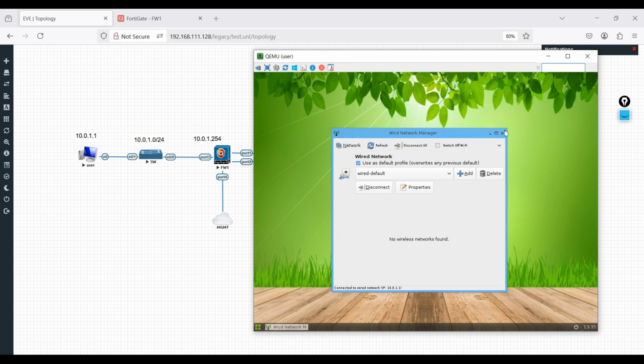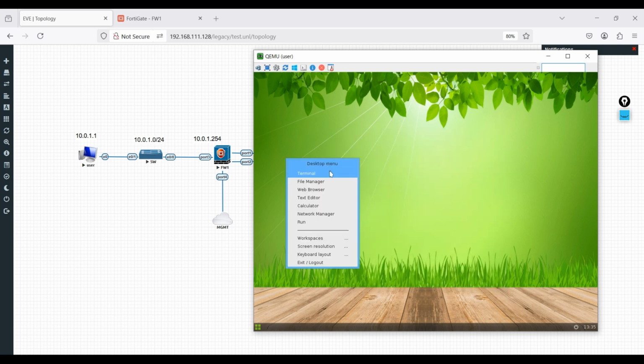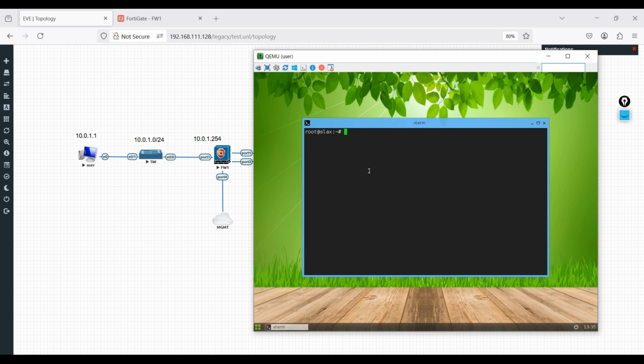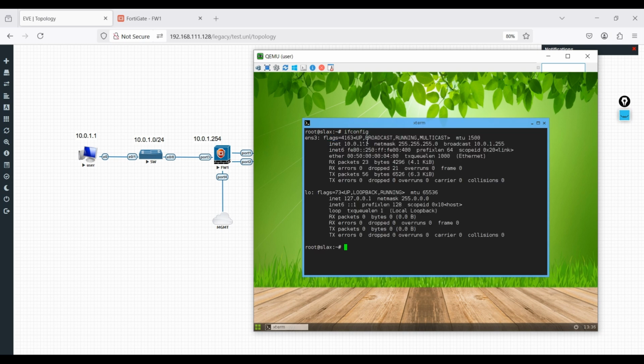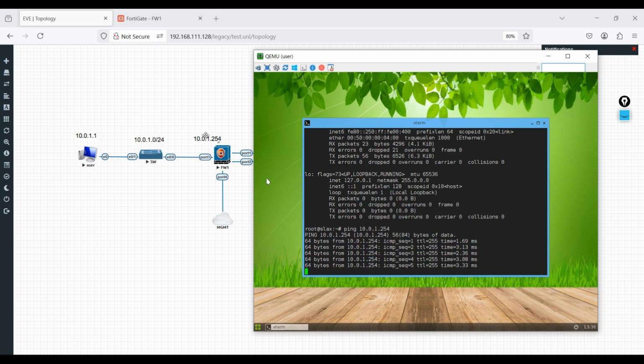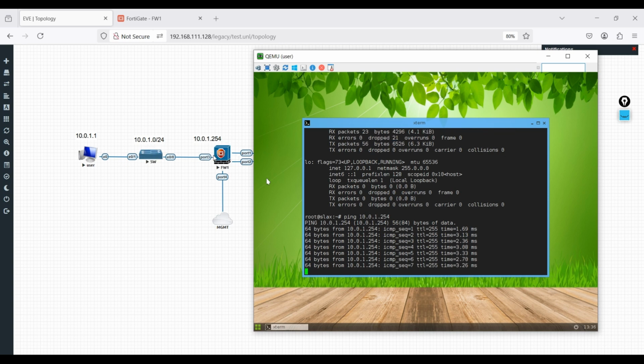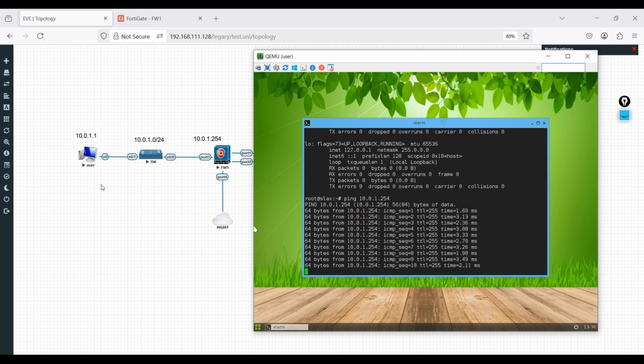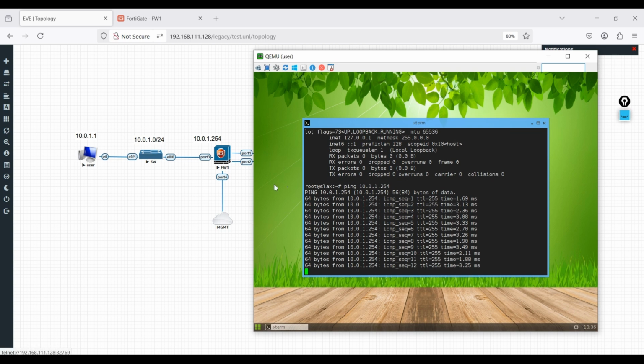So here it is already connected. Let me check the IP assignment in the terminal mode. Config, here we go. You can see IP is already assigned. Now first of all, let me ping the gateway 10.0.1.254. So here I am able to ping the gateway which is assigned on the FortiGate firewall port number 3. So we are sure now the traffic is hitting the firewall.